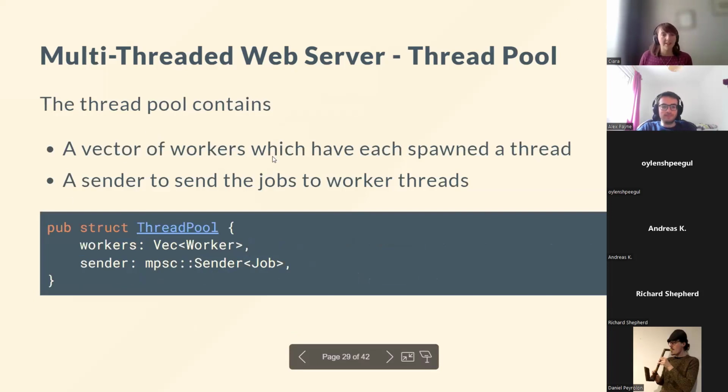The thread pool is going to contain a vector of workers. There's going to be 1 thread per worker when the worker's created. And then we're going to have a sender that's going to send the jobs to the worker threads. It's not sending it to a specific thread. It's just sending it down that multiple producer, single consumer path. It's slightly confusing.